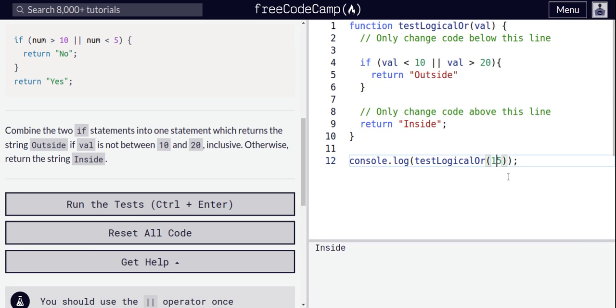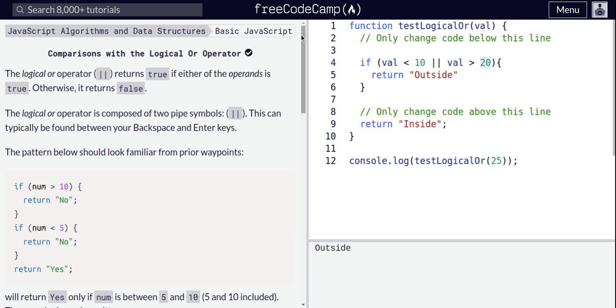So if we go ahead and do something like 25, that is outside. Val is not less than 10, but it is greater than 20. And I hope we remember that the logical or operator returns true if either of the operands is true. So if at least one of the operands is true, then it returns true. So it's a bit softer than and. Let me use this example. The illustrations are very cool.